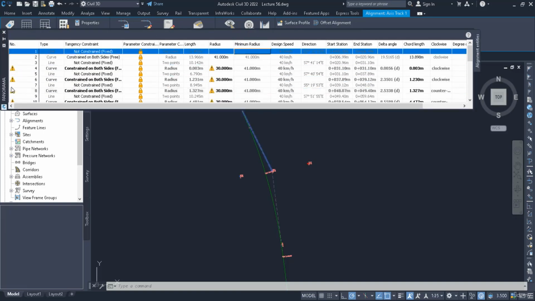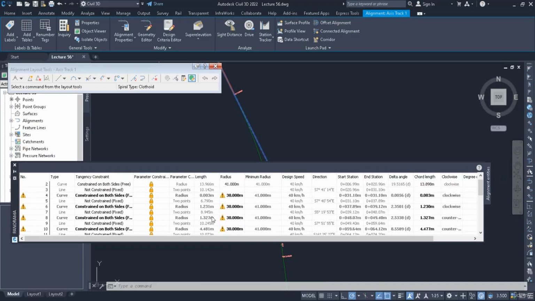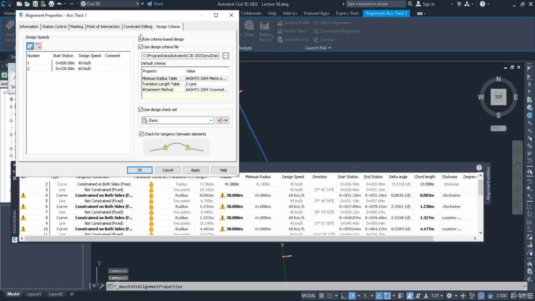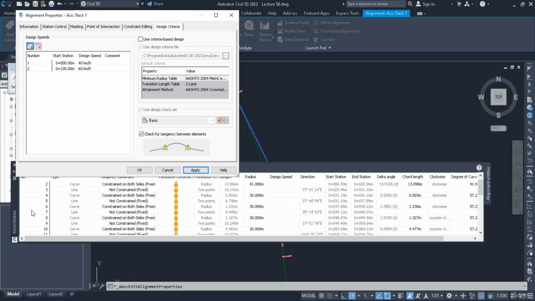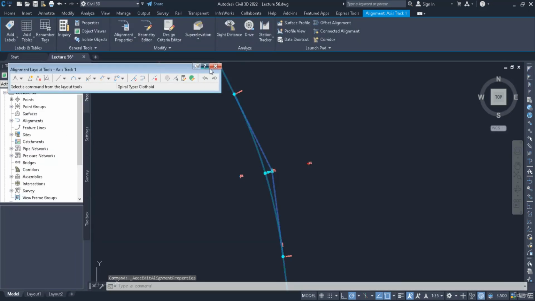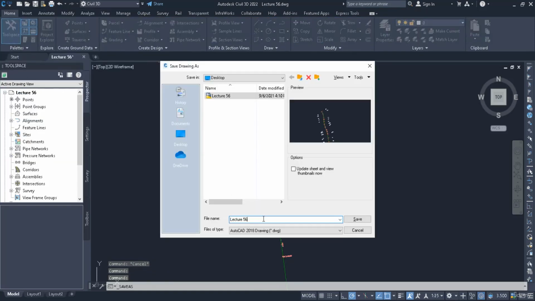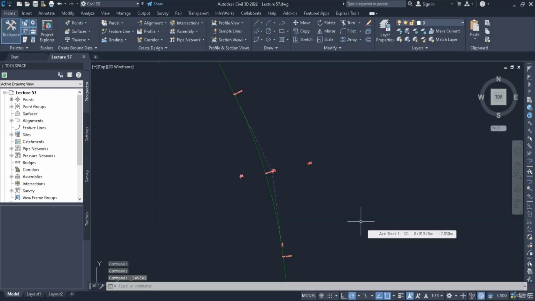So these were the few errors which can be removed one by one or altogether by simply unchecking the design criteria rules. We can go to alignment properties. Here, if we uncheck, hit apply, you can see all the errors are now gone. But if we use the criteria based design, they would definitely show the errors because we have set a criteria to follow. So if you're following the design rules and checks, you have to keep this box checked.